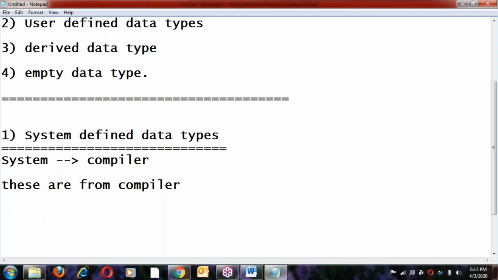Not only here, in any software like C language, Java, C++, or Python, system defined types are there. System defined means compiler, like the C compiler, Java compiler, Python compiler. All the compilers have their own types, and those are called system defined data types, provided by the compiler.